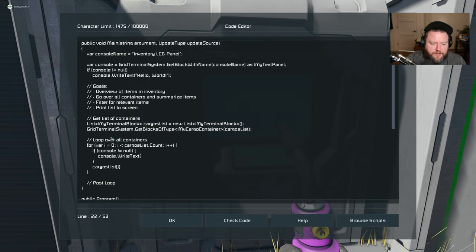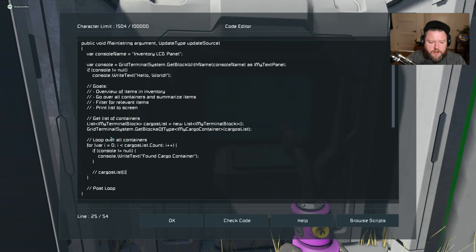Okay. Write text. So let's just write found cargo container. Let's start simple. And what I'm going to do here is add a comment. What this means is I'm commenting out this line. We started writing some code here, but we're not done with this. And if we just leave code here that is cluttering things up, the program might not work. So we'll comment this out. We'll remove it basically from the execution. Adding the comment slashes in the front will do this, so the compiler will ignore this code for execution.